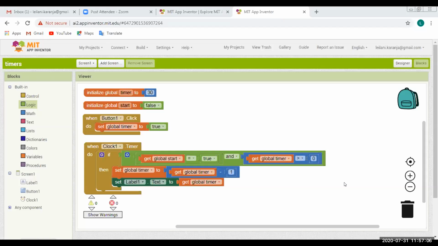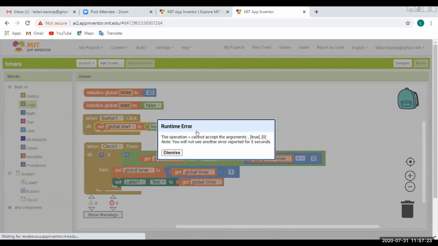So Leilani, set global start to, I've seen it. So when button 1 dot click, set global start, not global timer. Are you seeing there? Yeah, that one. Set its global start, yeah, that way. So now it should be okay.